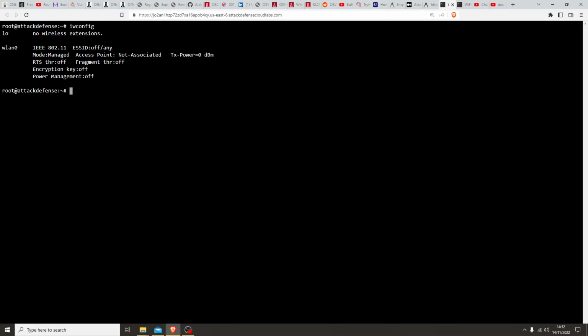Right, let's get started. One of the first things, let's see what Wi-Fi interfaces are available to us. iwconfig. We can see we've got one available to us. It is in managed mode, so we need to change that to monitor mode. We can do this with airmon-ng wlan0. Let's just do it for me, actually.